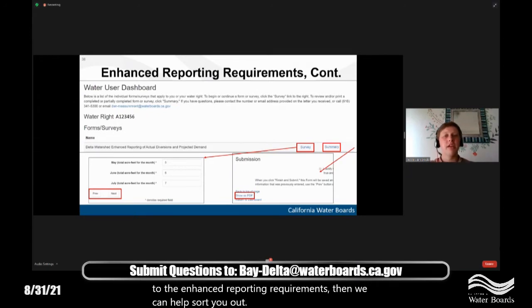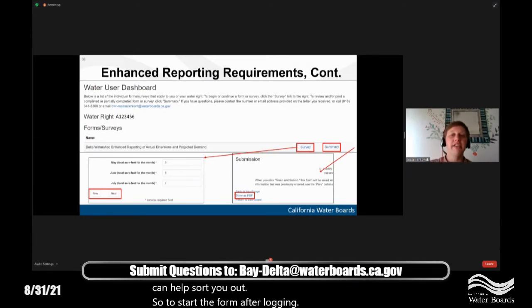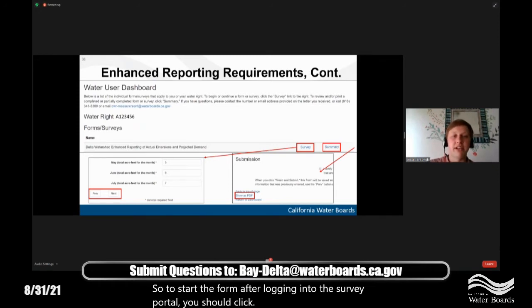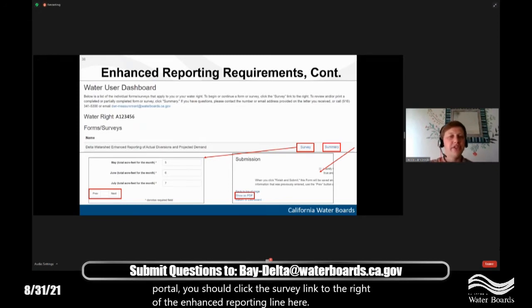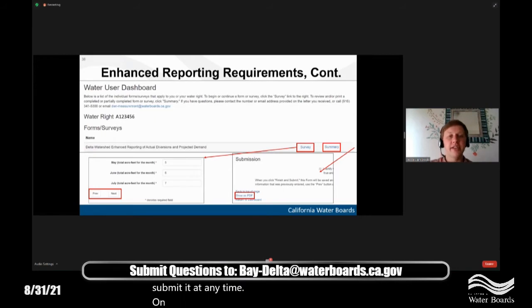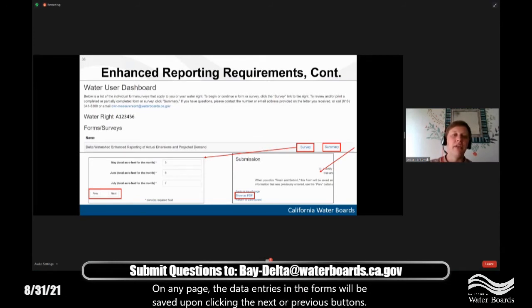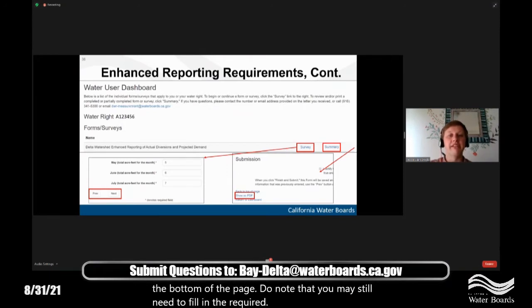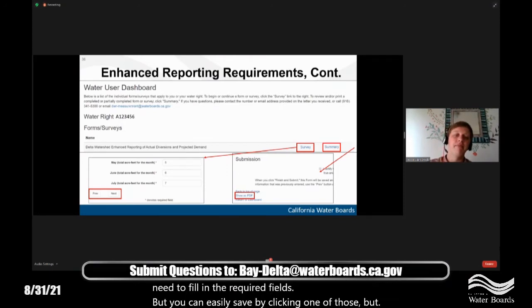So to start the form, after logging into the survey portal, you should click the survey link to the right of the enhanced reporting line here. We do understand that these forms may take some time to fill out, so water users can save responses, exit the form, and return later to complete and submit it at any time. On any page, the data entries in the forms will be saved upon clicking the next or previous buttons at the bottom of the page. Do note that you may still need to fill in the required fields, but you can easily save by clicking one of those buttons and returning later.